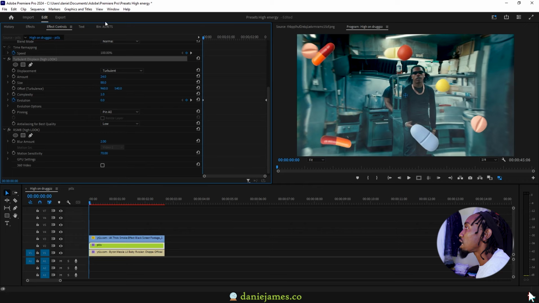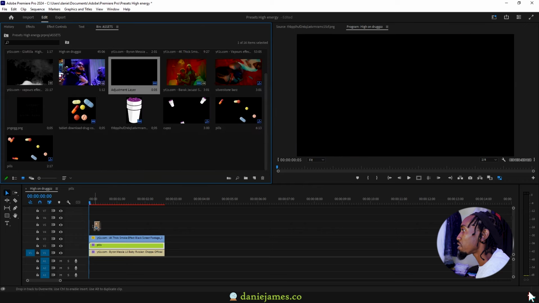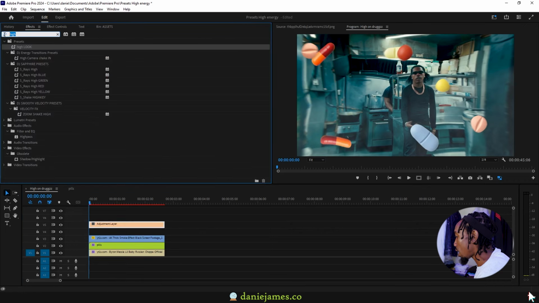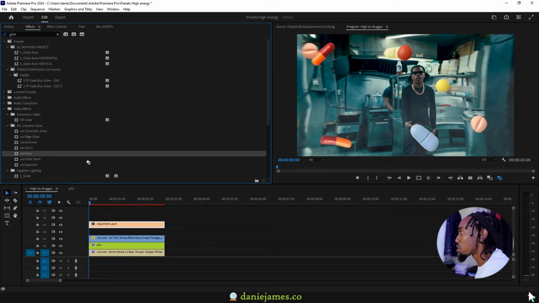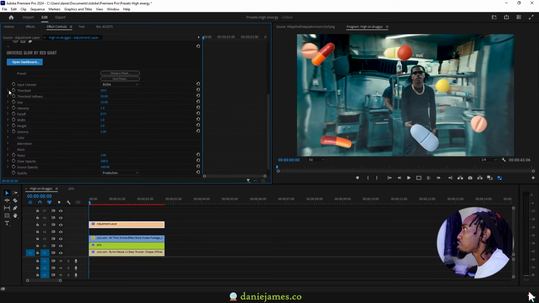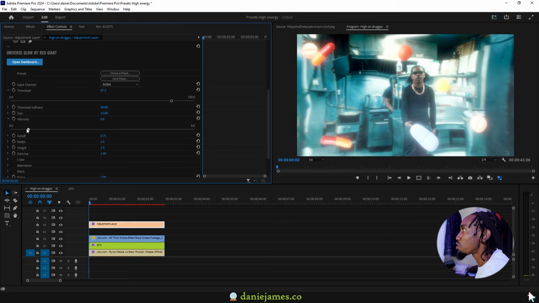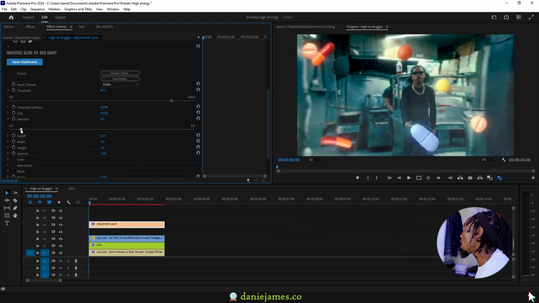You can finally add an adjustment layer on top of everything else. Go to your effects and add a glow. I'll use the universe glow for this. Increase the threshold up to around 90 and reduce the intensity to around 0.5 to 0.4, something just a little bit gentle, and I think we can get some good results from this. And this is our final look.